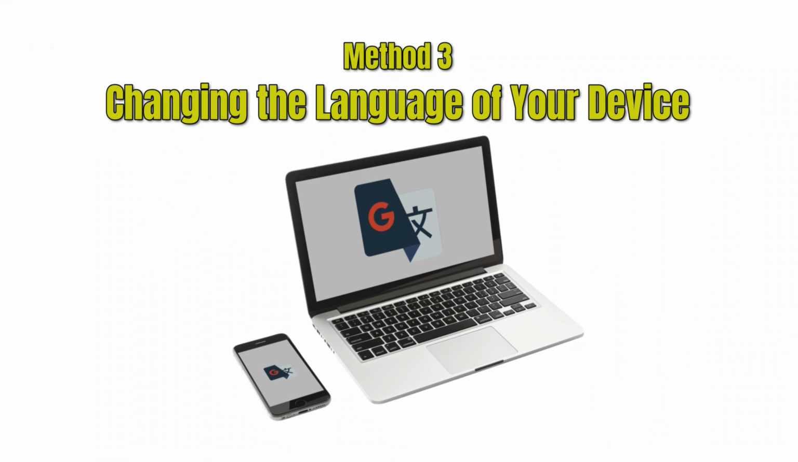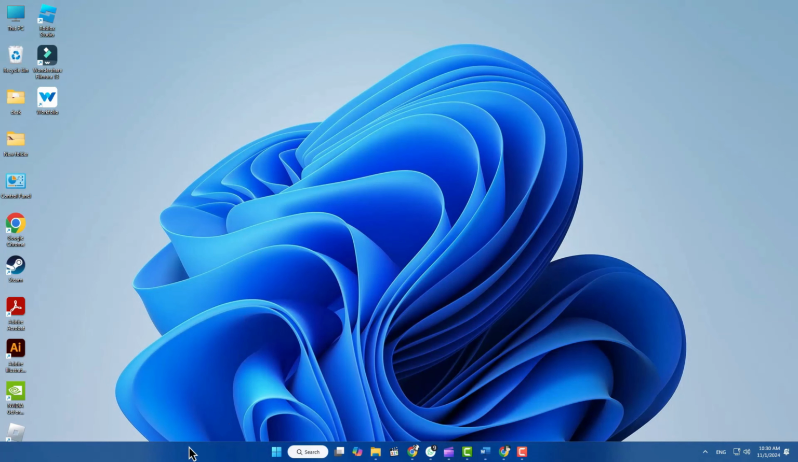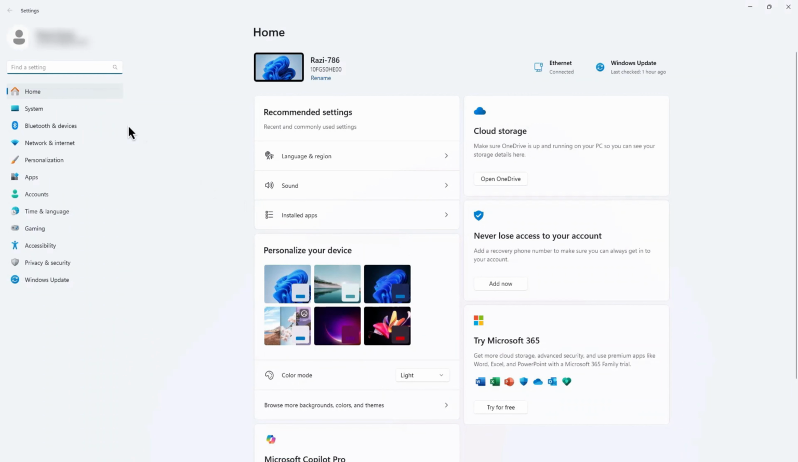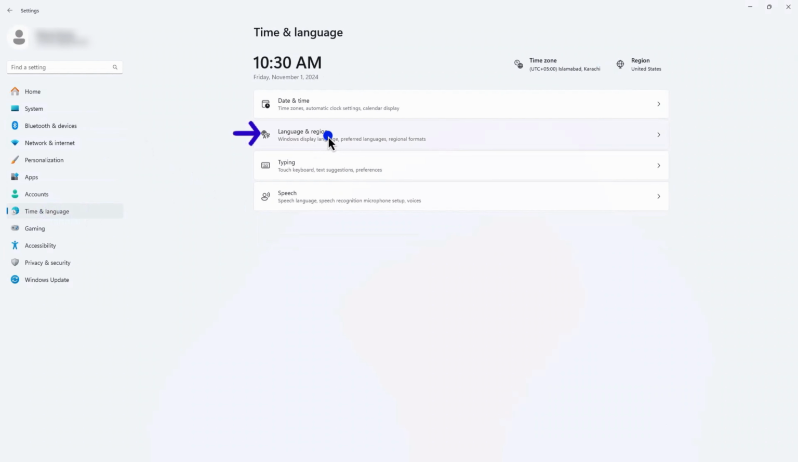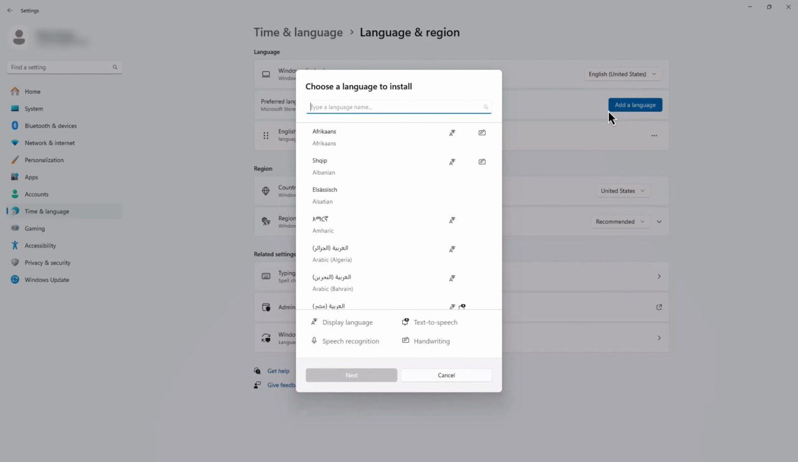Method 3: Changing the language of your device. If you'd like to change the language of your entire device to English or any other language, open Settings on your device. It's usually represented by a gear icon. Scroll down to find System or Time and Language, and select Language and Region. Tap Add a Language and select English, or your language of choice, from the list.